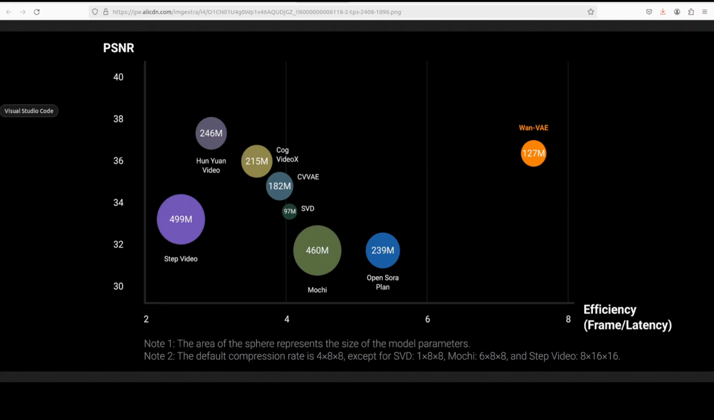Okay, so I'm just going to close it and let's have a quick look at some of the other things which they have been mentioning here in this tech report. So if you look here, primarily what this is showing you is that the area of the sphere represents the size of model parameters, and the default compression rate is 4x8x8. So this is showing that the performance is quite competitive across both metrics, whether it is convolution module or any compression ratio. So the number of frames in each processing chunk is limited to at most 4, by the way, and that is preventing GPU memory overflow. So state of the art results here in this one.